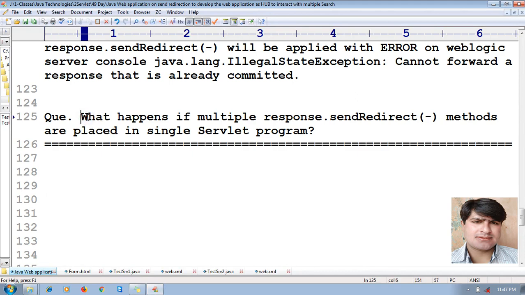Now we shall learn one of the important interview questions on Servlet, that is: what happens if multiple response.sendRedirect methods are placed in a single Servlet program? So let me give the answer on this question with practical implementation.